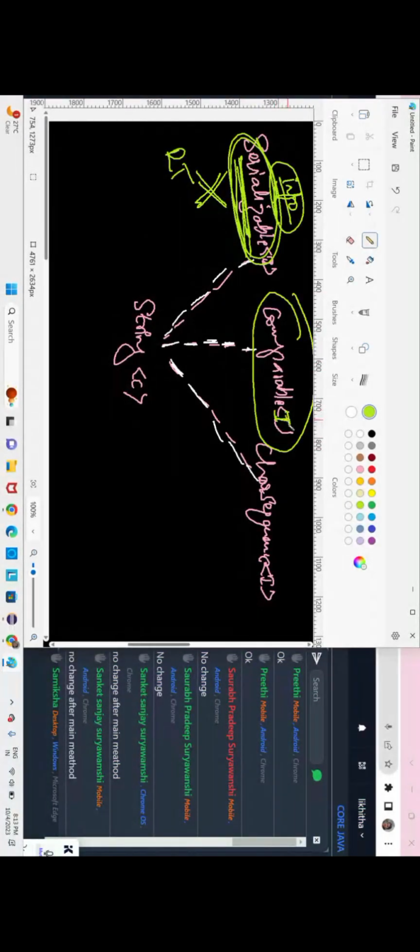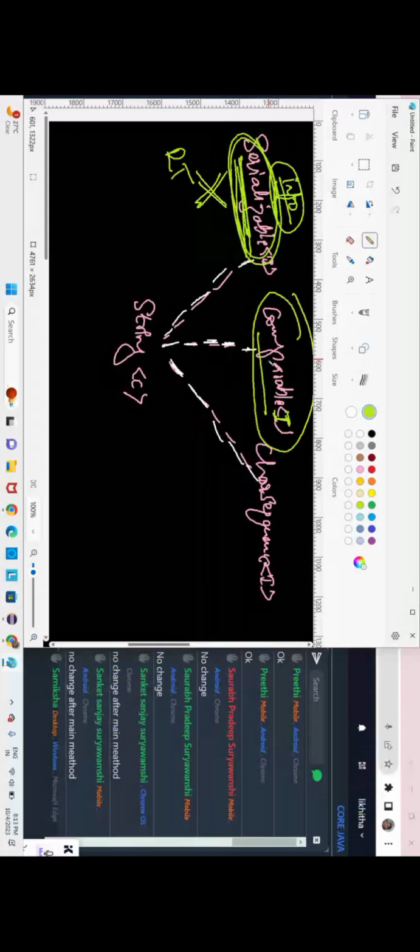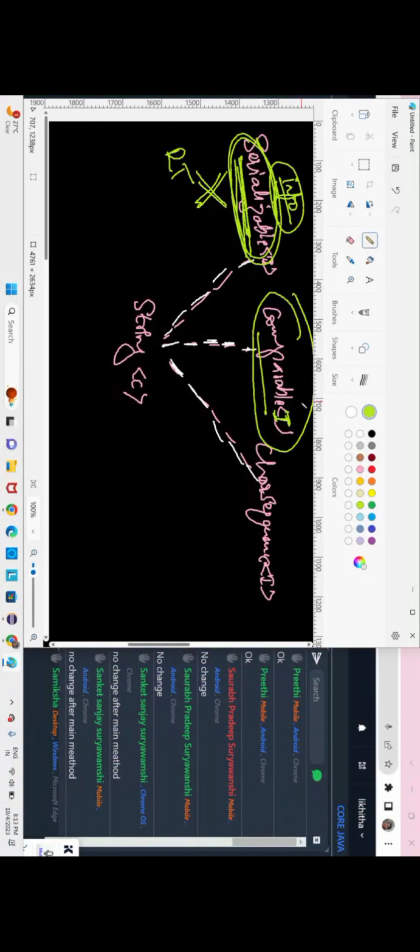Now can you tell me what is the use of the Comparable interface? We learned it in the last to last class, I think. Comparator interface we have also learned. What is the use of the Comparable interface? Why do you go for the Comparable interface?